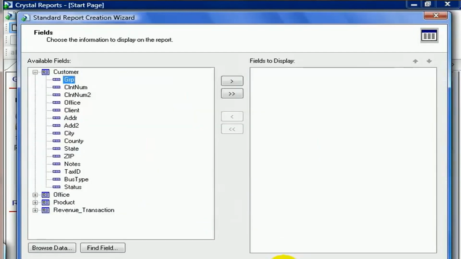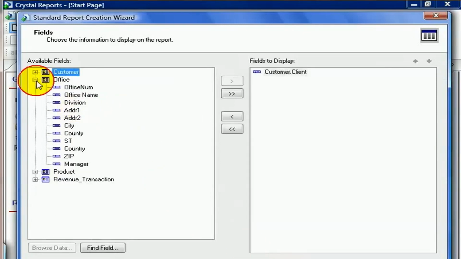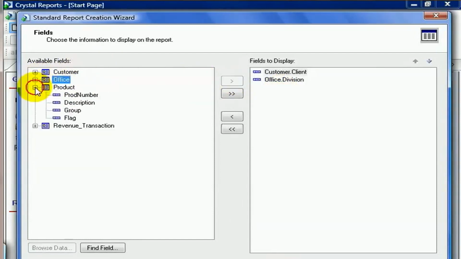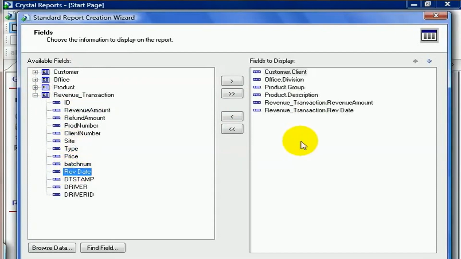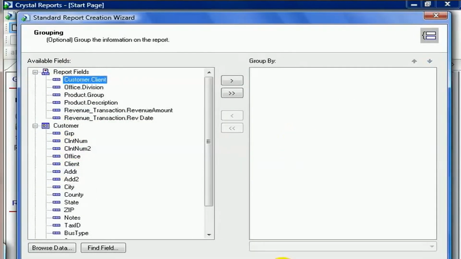Here we choose the fields we need to display and use. In this case, from the customer table, let's go ahead and choose client. From the office table, let's go ahead and choose division. From the product table, we need both group and description. From the revenue transaction table, we need revenue amount, and we need revenue date. Then we hit next. Next is our group by.